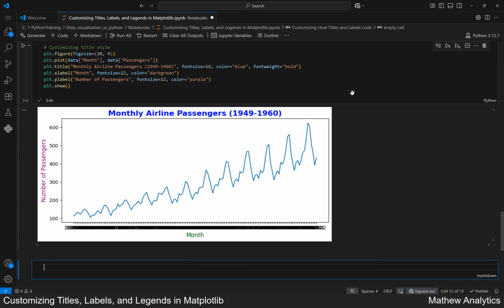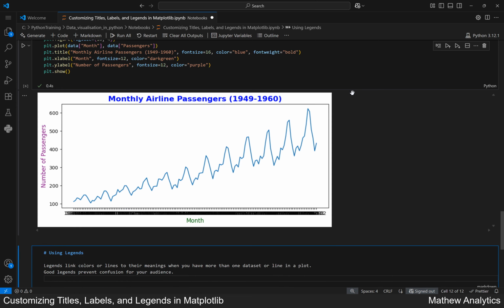Using legends. Legends link colors or lines to their meanings when you have more than one dataset or line in a plot. Good legends prevent confusion for your audience. Running the cell now.